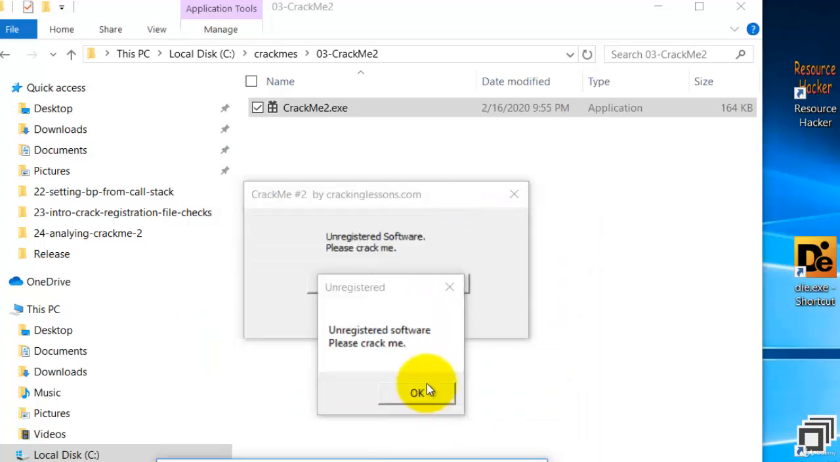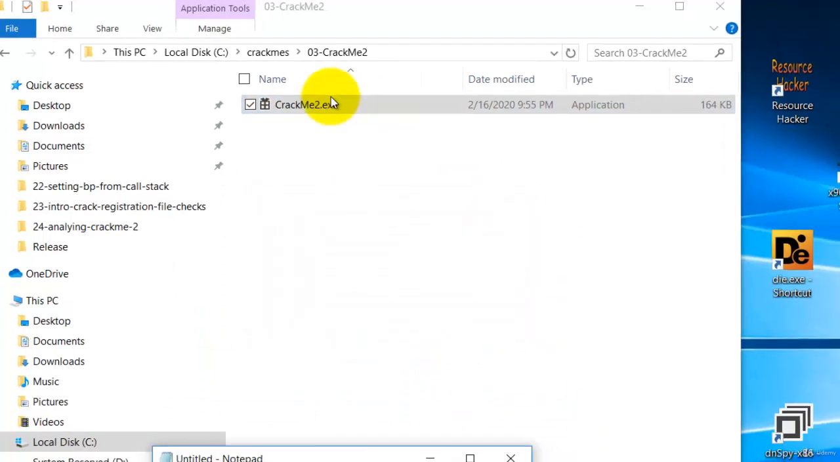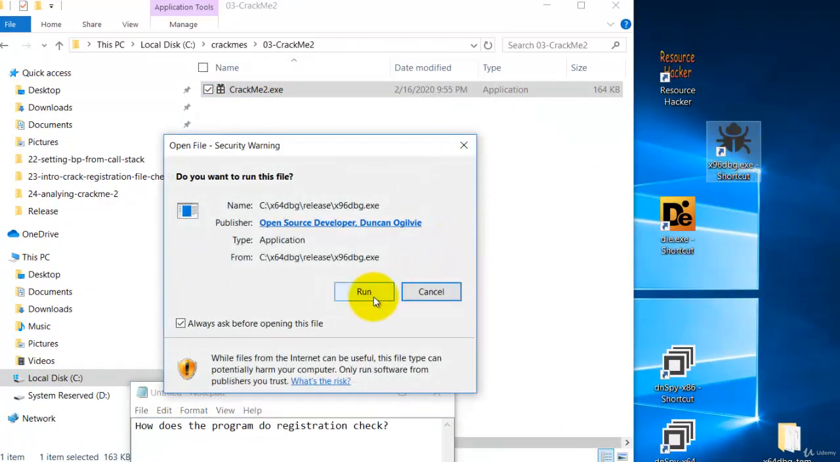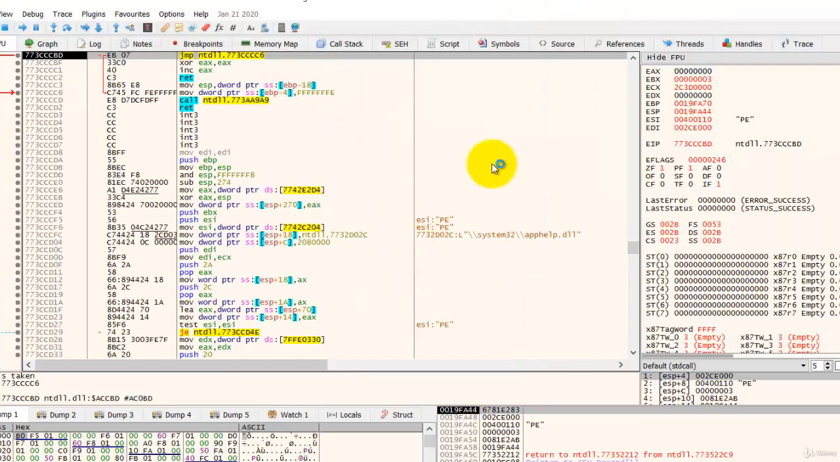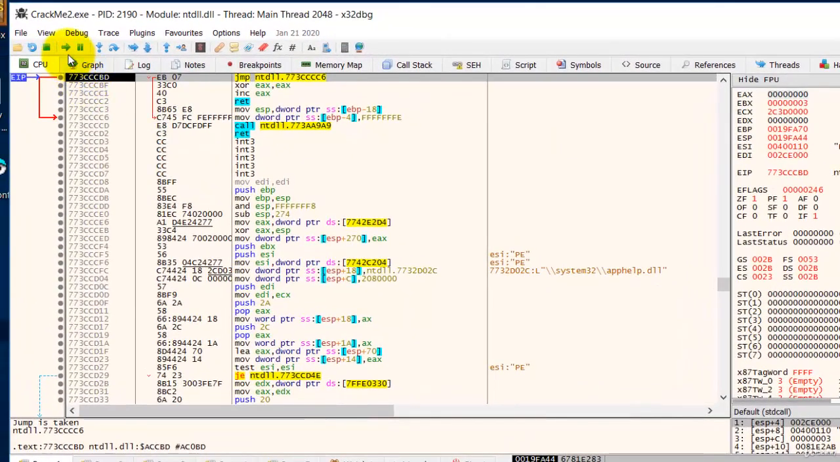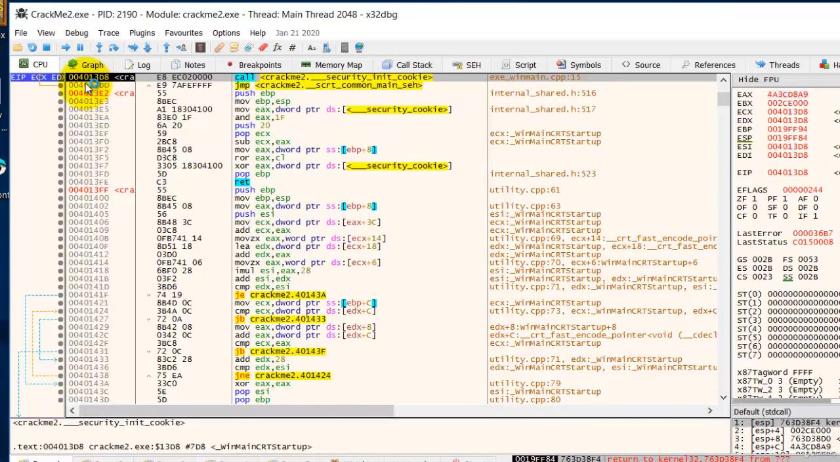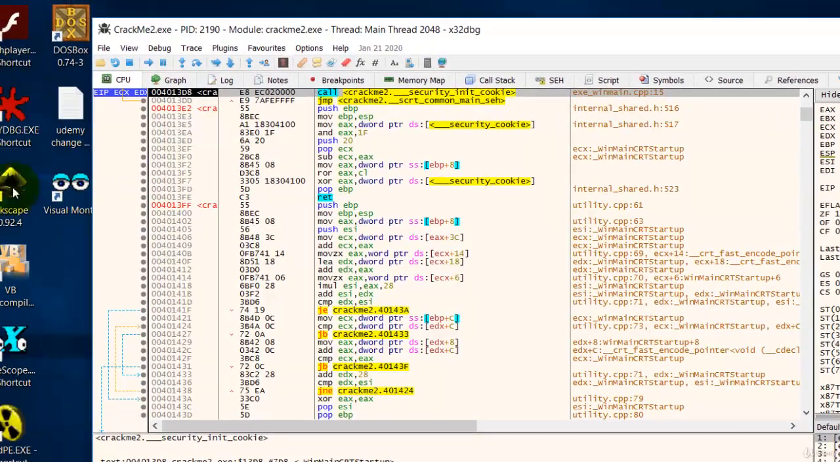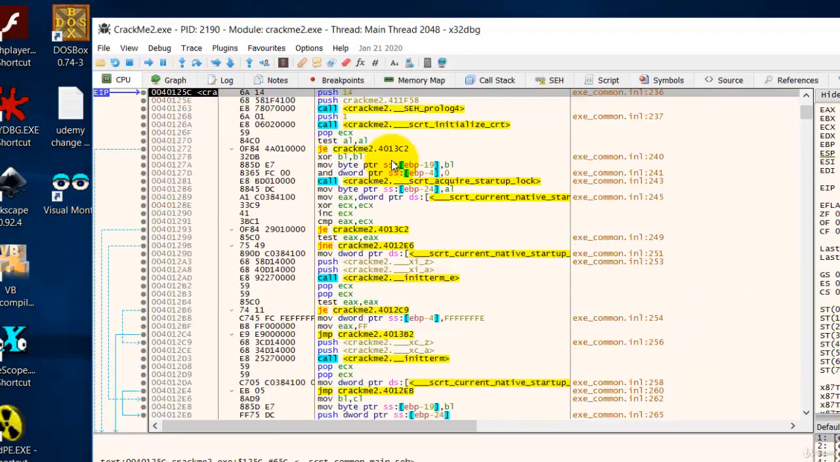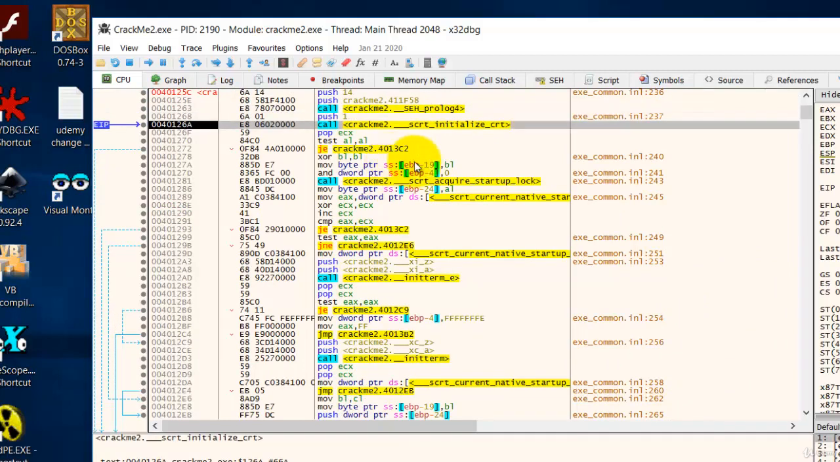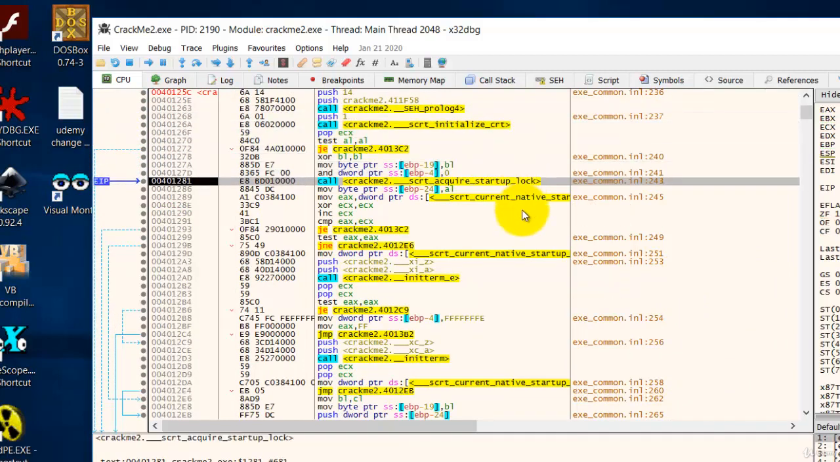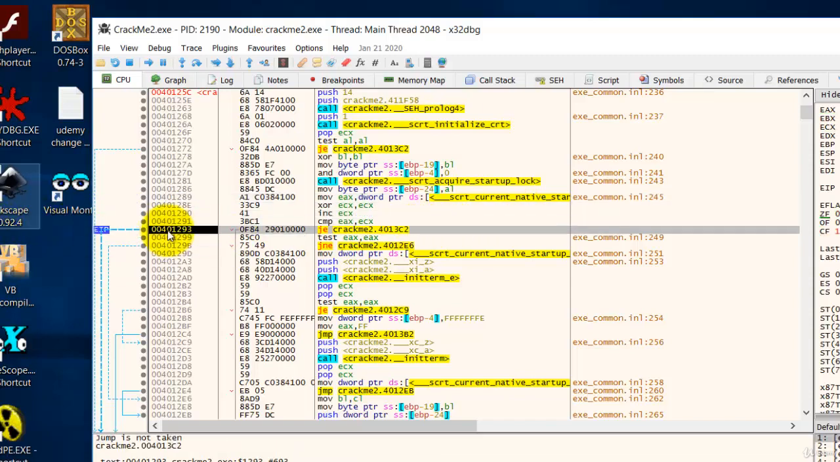So let us analyze this program in x64dbg. Now we run to the entry point by clicking on the Run button or pressing F9. We are now at the entry point. So we are going to step through line by line by pressing F8 and watch when the window begins to appear. I'm just pressing F8 to step through every line and keeping a lookout for the window.